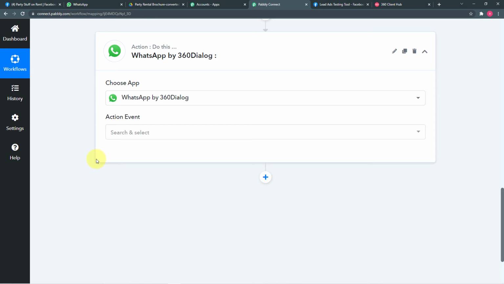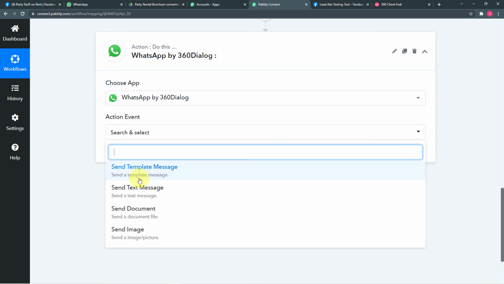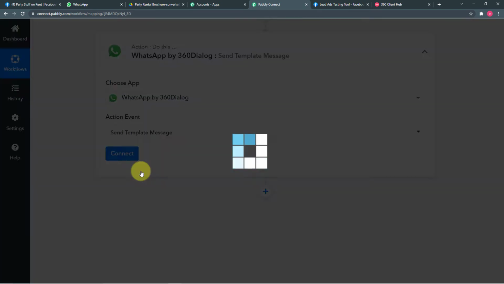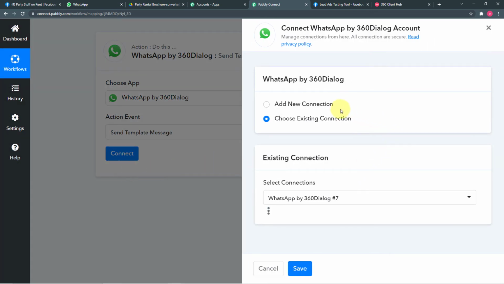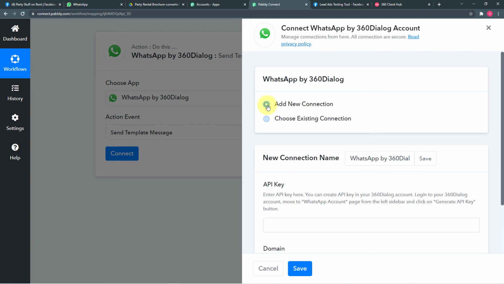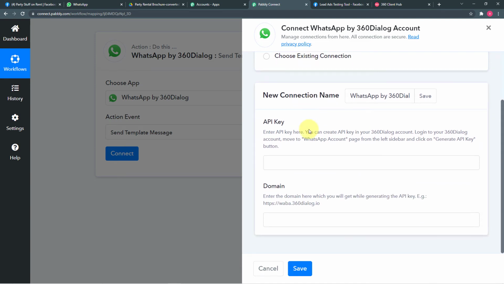Okay, so now in this action event, click here and select send template message option, and then click on connect. Okay. Now from this window, select this add new connection option if you are making the connection for the first time. So when you make the connection with 360 dialog for the first time, it will ask for this API key and the domain name. And to find these things, we have to go to your 360 dialog account. Okay. So let me show you the process.